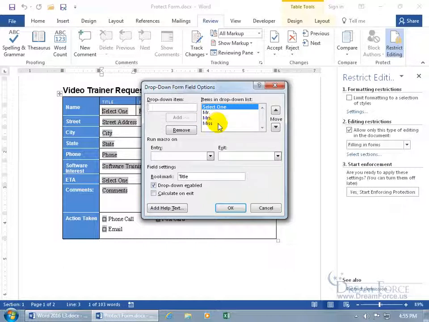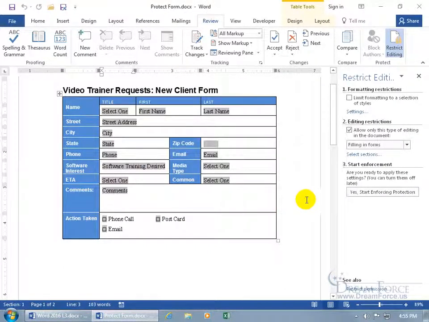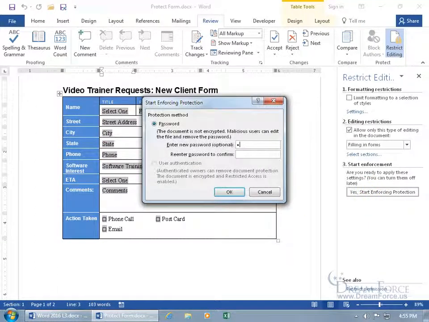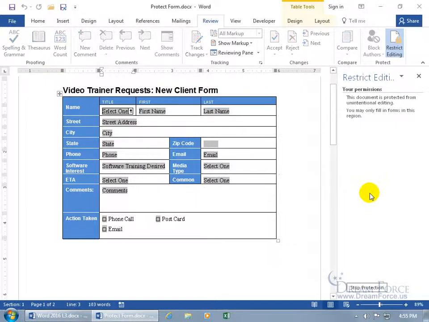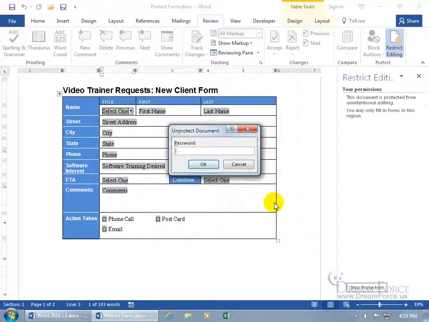Well, we don't want that to happen, so let's go ahead and enforce it again, but this time type in a password that they'll never get, PASS, and then type it in again to confirm it, then click on OK or hit the Enter key. We're now in protection mode, so if they want to go ahead and make changes and they try to stop it, they have to have the password.